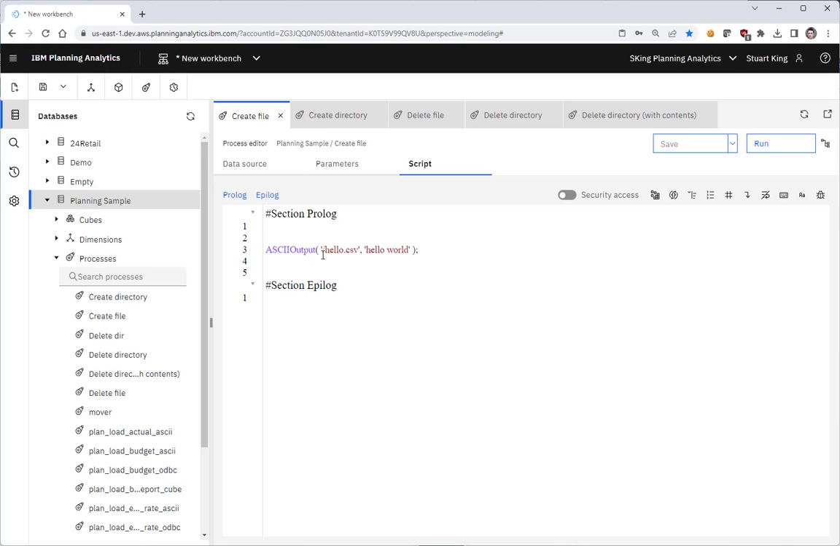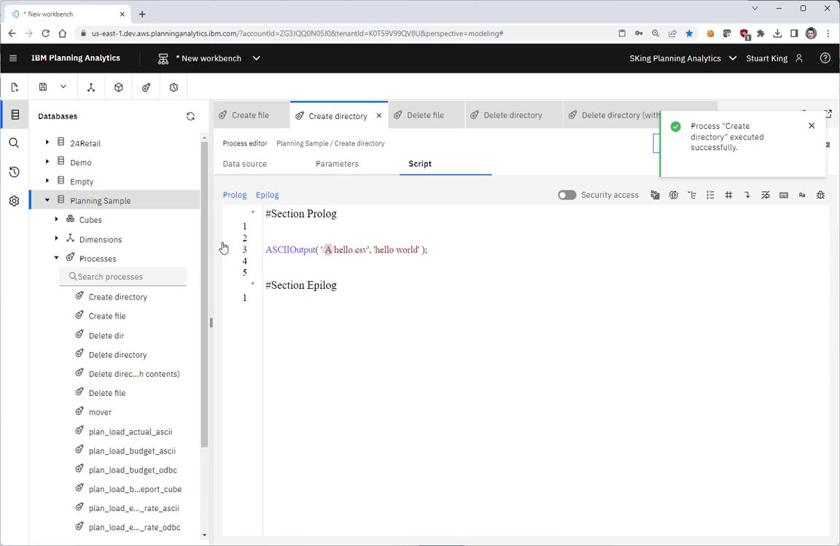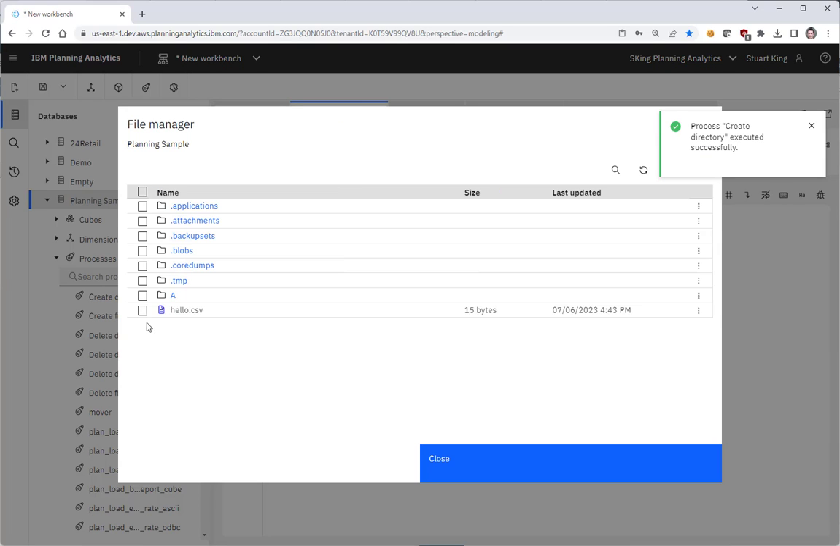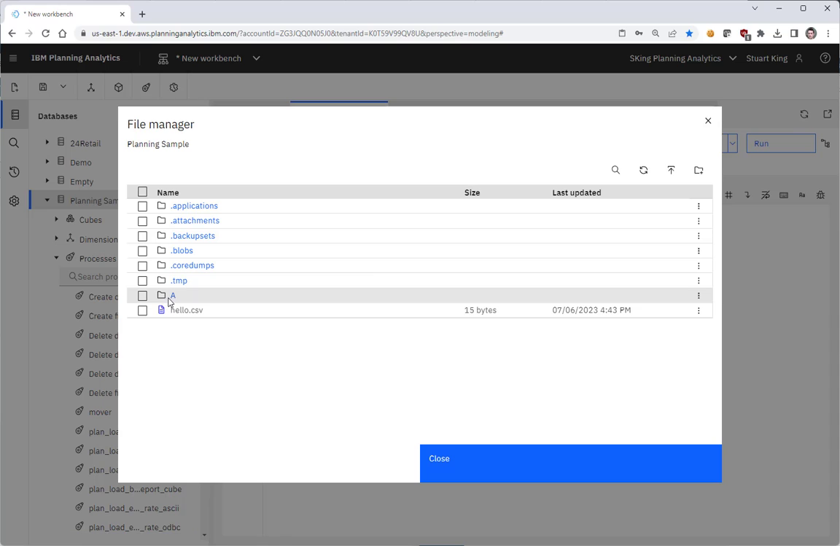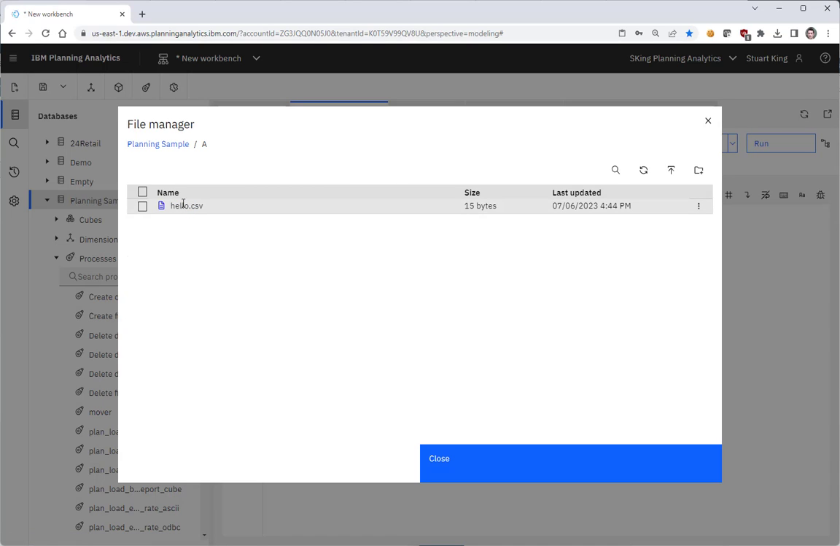If we want to place this file in a directory, we don't need to go through an additional step to create the directory first. We simply name the directory. In this case, I'm naming a directory called A with the file in it. When we run this, and then we examine the file management area, we'll see that indeed it did create a directory called A, and that directory contains this hello.csv file.